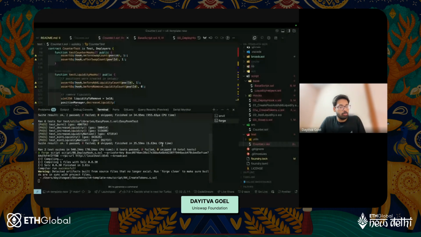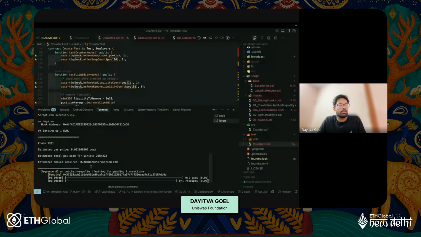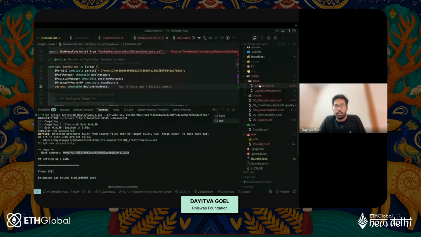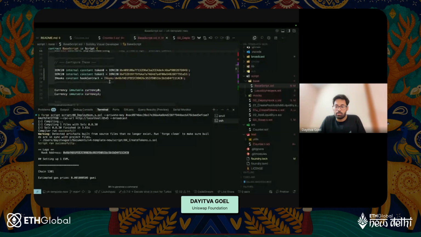So now assume you want to use this hook and test with this. So you would go to the base script, which is available in scripts, and change the hook address over here. After you change the hook address, you probably want to deploy some tokens. And I've just created this small script which says to create tokens. I've created 2 mock tokens, and I'll deploy these tokens and mint some amounts to the message.sender. So I can just call this as well.